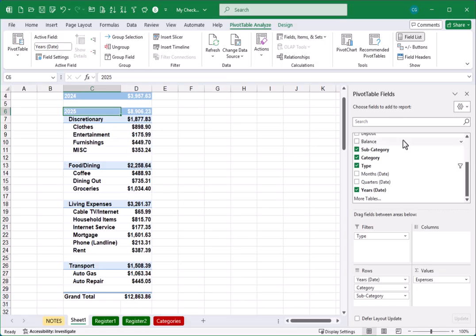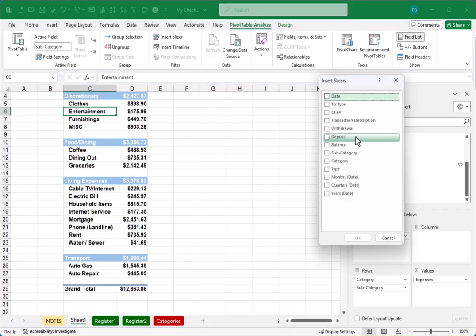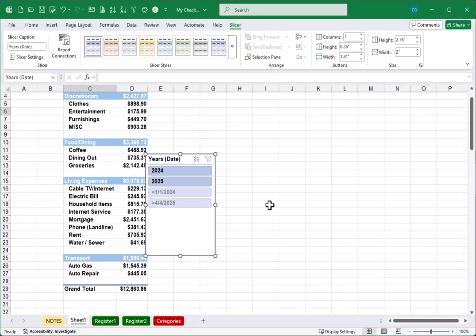So I'm going to click off that plus minus buttons and uncheck years. And we're now going to insert a first slicer. So we'll click on that insert slicer button. And it wants to know, what field do we want this slicer to reference or use? So we're going to click on years, click OK. And we suddenly got this slicer button.